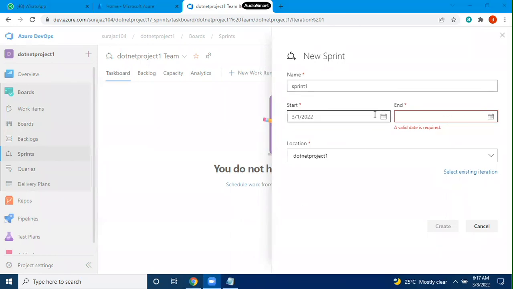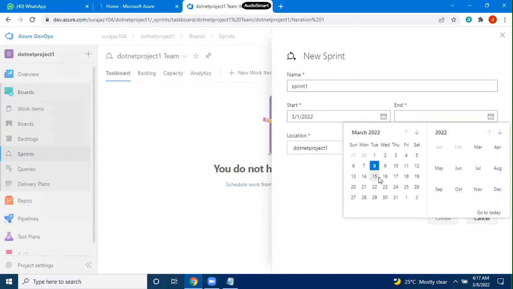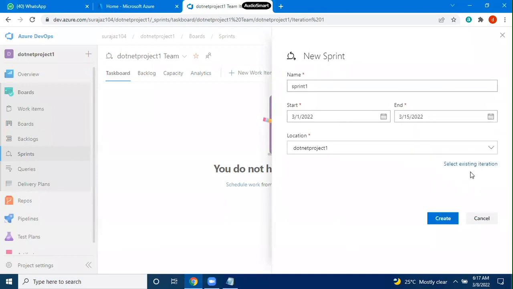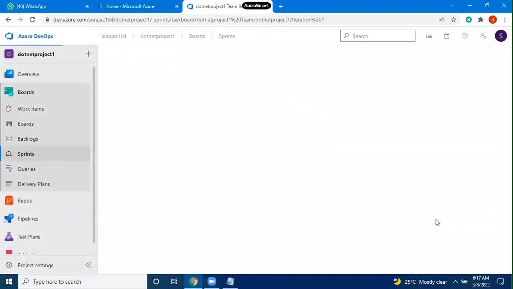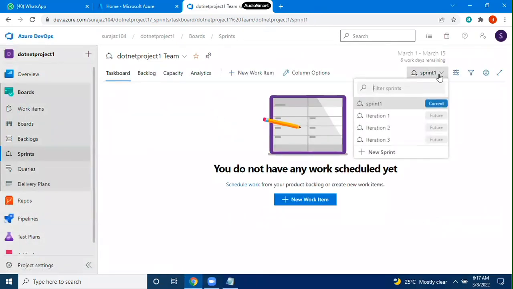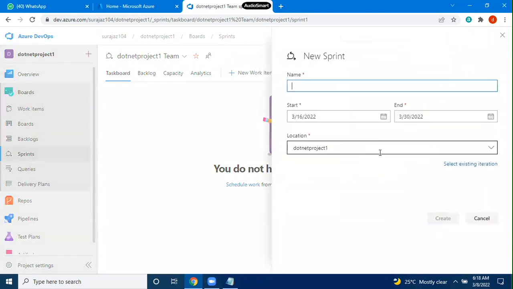Okay, yeah. Next, for the end date, I am giving the 15th. That's it. Initially, when you are creating the sprint, we have to define the sprint time, whether it is 15 days or 3 weeks, whatever it is. Then automatically it will take the timelines from the next sprint onwards. Okay, create it. See, one sprint has been created. Next, Sprint 2. See, 16th to 30th, automatically that time has been taken. Now create it.